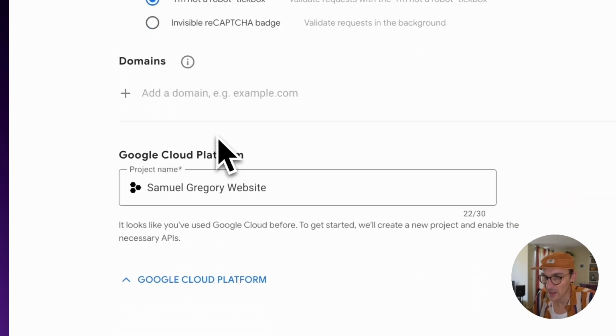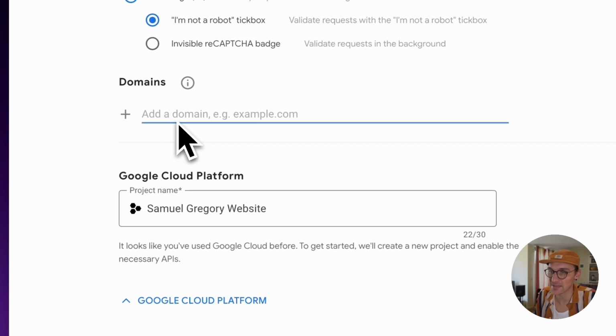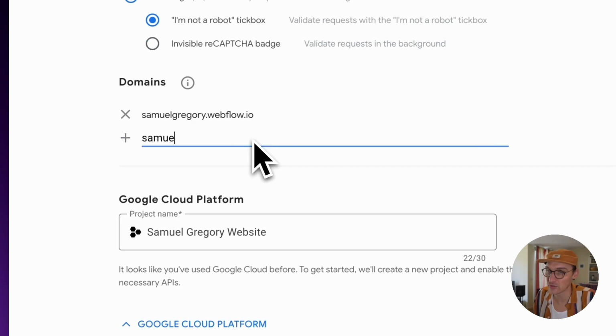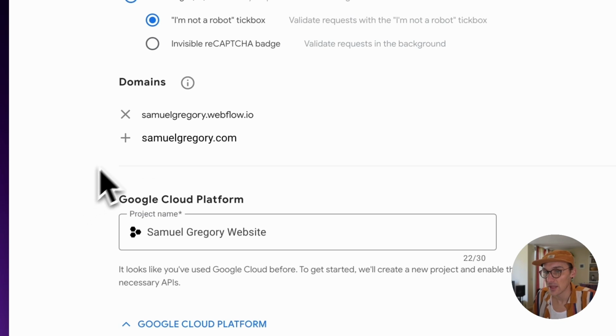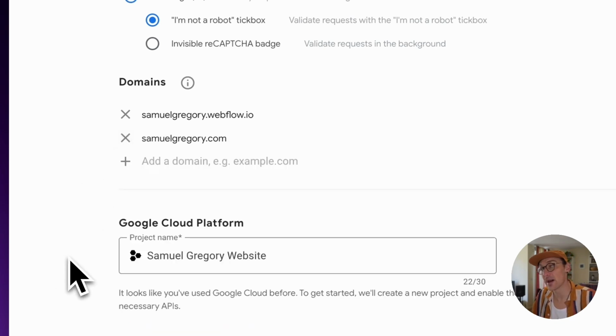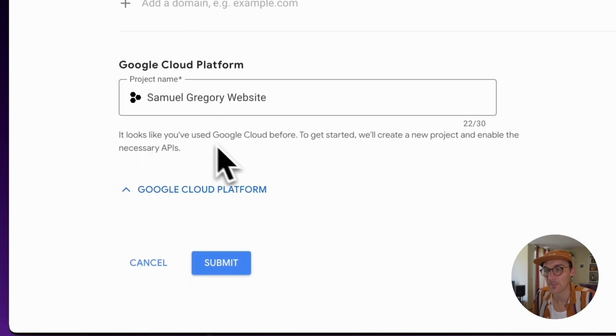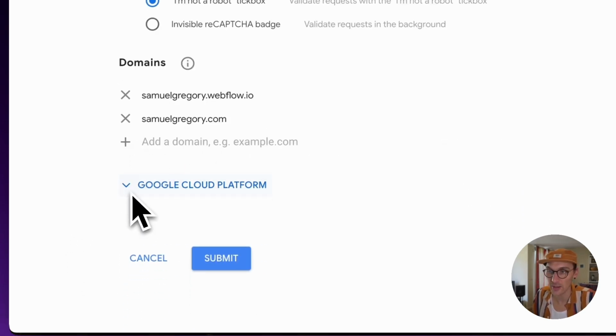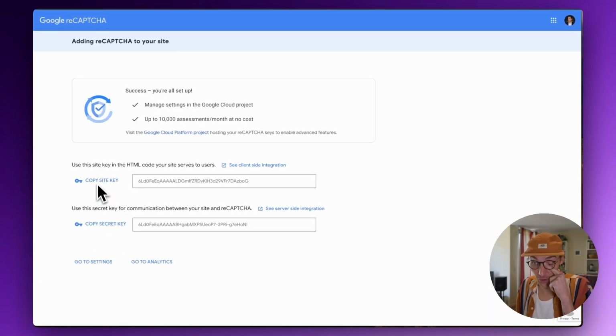Samuel Gregory.com, whatever. And you want to add your domains, and you definitely want to do your Webflow domain as well. And then you want to do Samuel Gregory.com. And add that one. And these are the domains which are allowed to use this reCAPTCHA. I think that's picked up because I've got Google Cloud. I'm sure it won't turn up for you if you don't have that. And if we click submit here, and then you've got the site key and the secret key. And you're going to want to copy these.